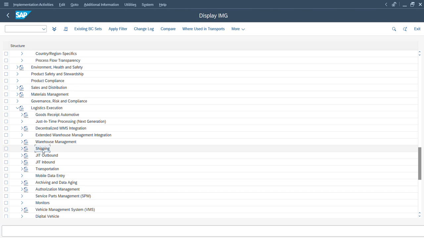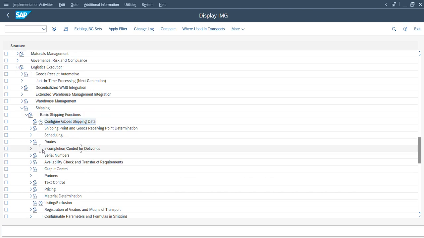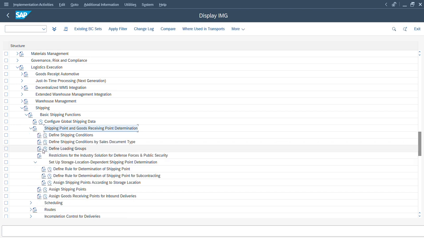So in logistics execution, or LE, there are a couple of basic things which need to be done. One is the shipping point determination. At times you will notice that when you're setting up the process, the system is not able to determine the shipping point. So it's very important.